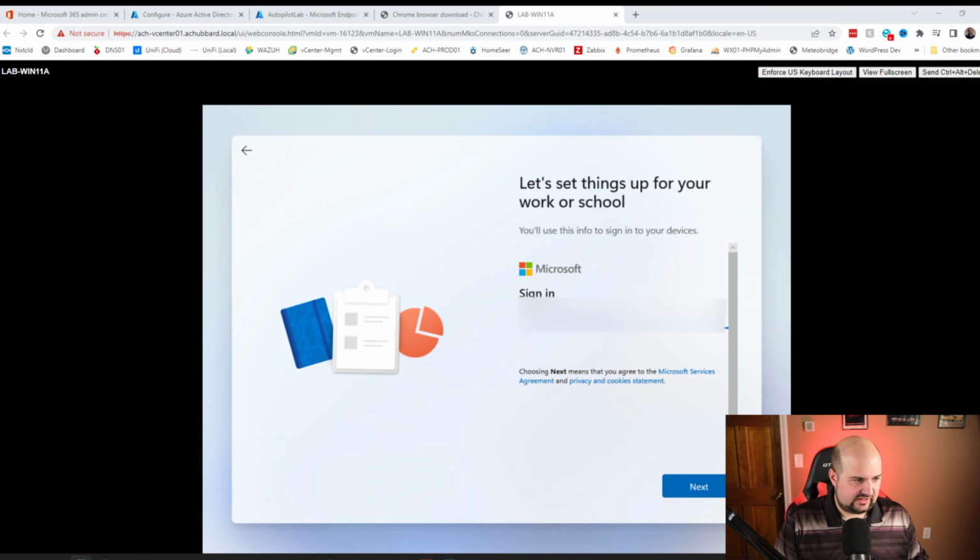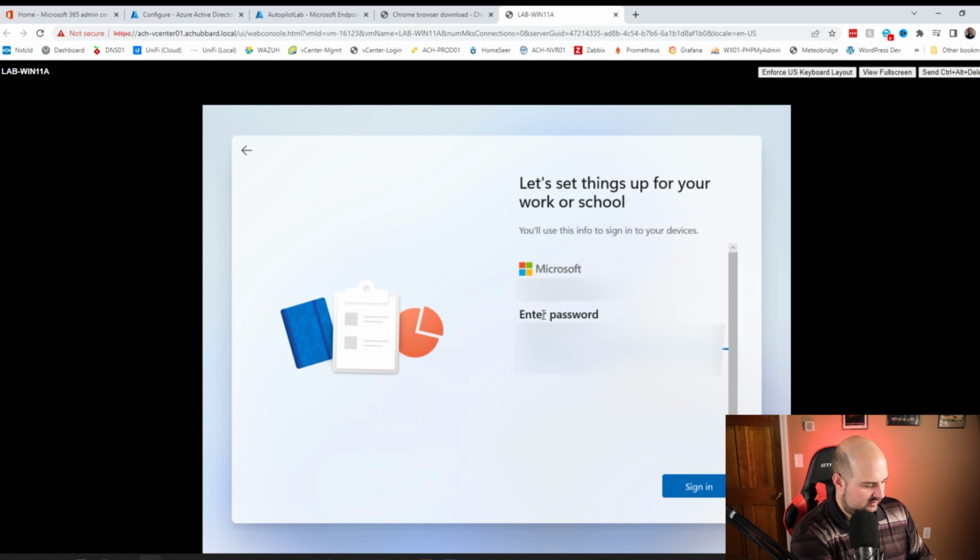Now we've reset our lab computer here. So we're going to log in with our email account that's assigned to our tenant. We're going to put in our password.